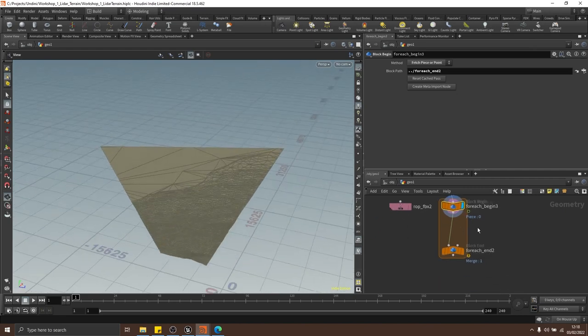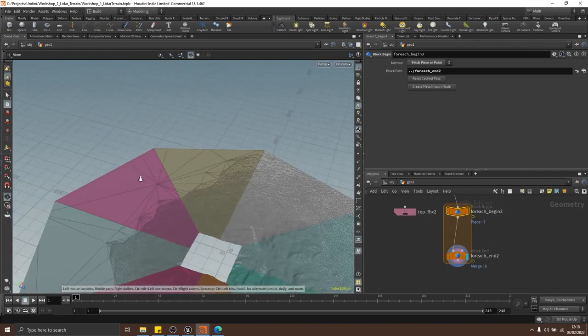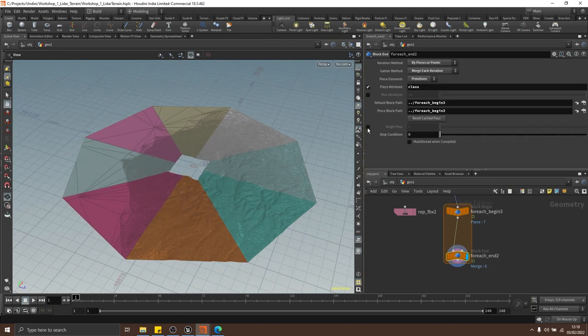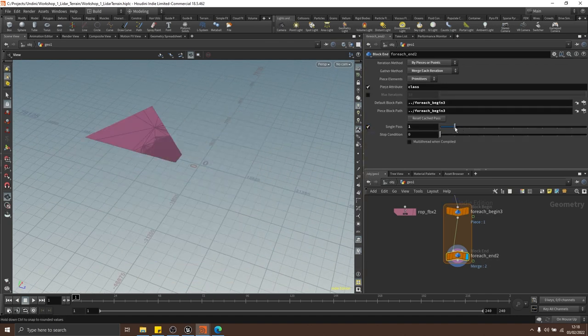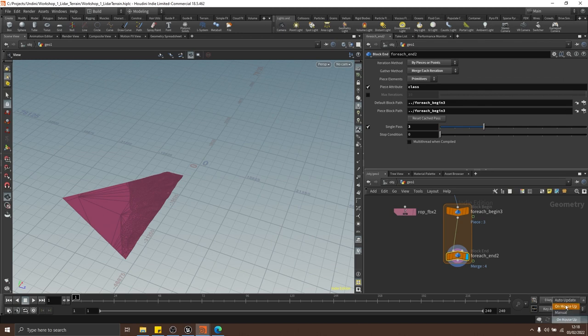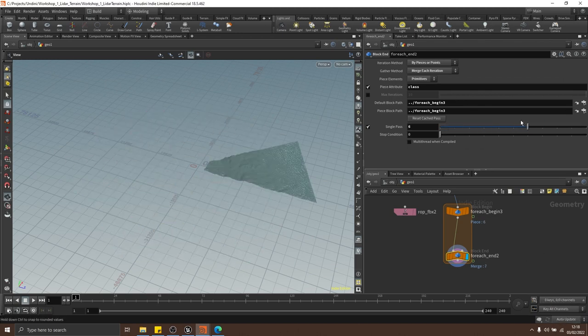Never mind. So now if we go and have a look at the end, it's going to be giving us all of those pieces. And if we turn on single pass, we can slide through those. I'm just going to make sure I'm back on auto update because I no longer want to be on mouse up. So as I slide this value, it's going to switch between all of those slices.